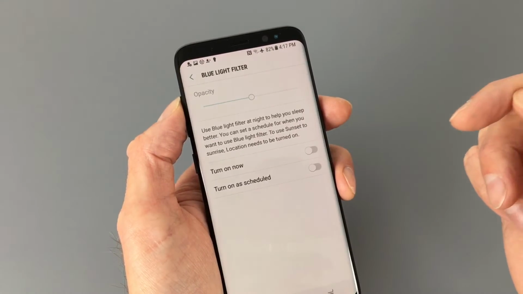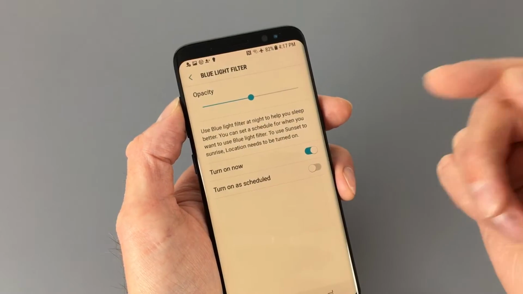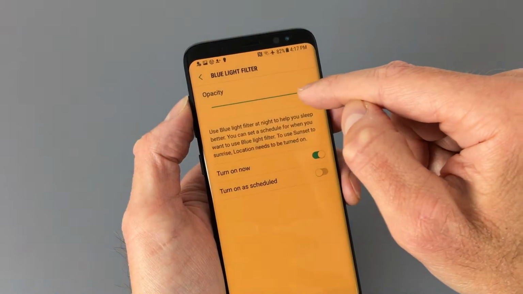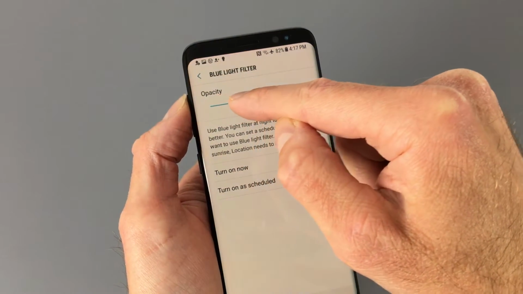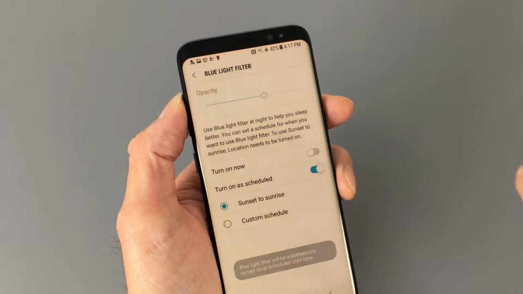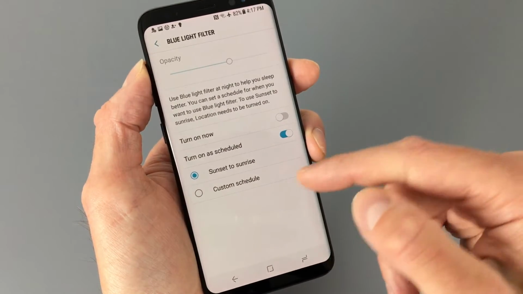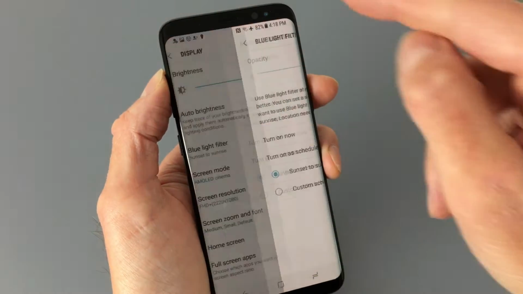For starters, there's a blue light filter, which comes in handy if you want to read before bed. It obviously filters out blue light. You can adjust how much of an effect that has. You can also schedule it. You can just do sunrise to sunset or set a custom schedule.